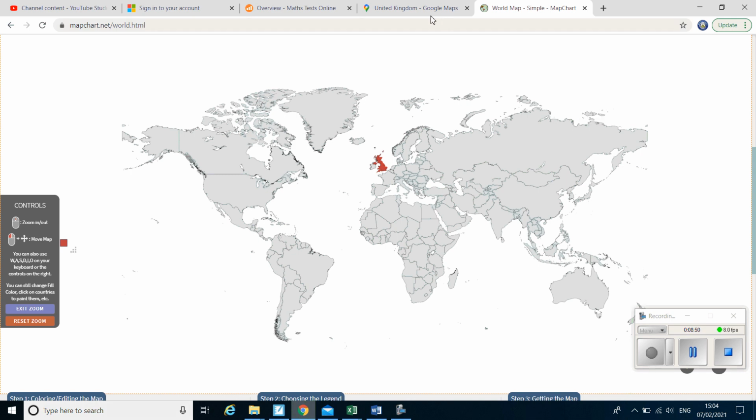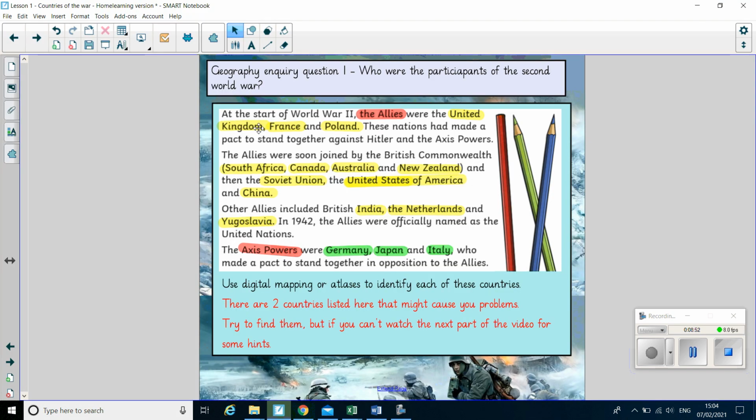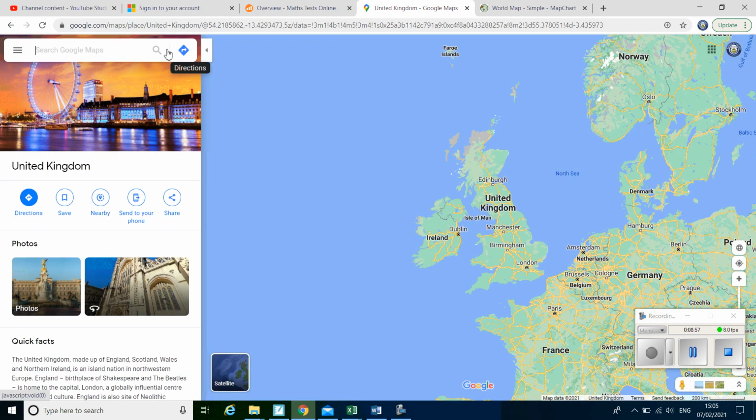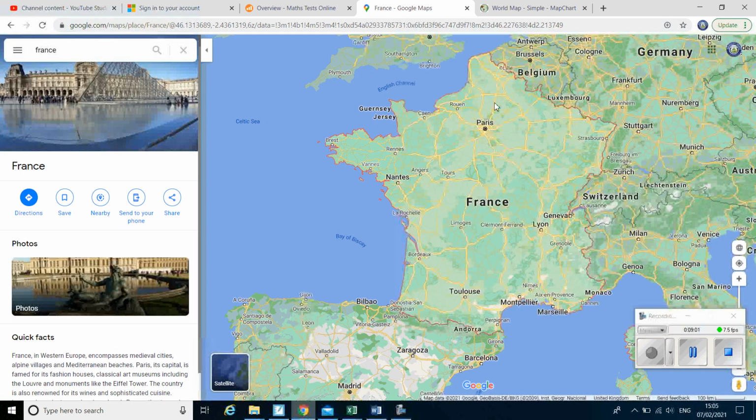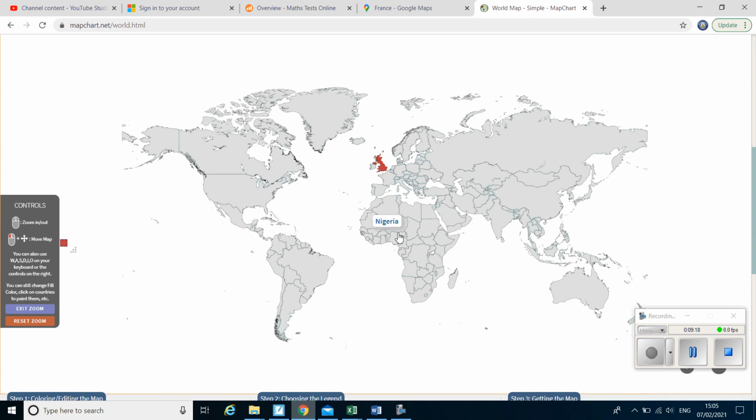Then I would go back to Google Maps and look for my next country, which is France. I'm going to search for France. Again, see how it's given it a red border around the edge of France? So I know that's where France is. It's next to Belgium and next to Spain. So I'm going to try and find that either on my printed map, which I'm colouring in, or using this website to find France here. And again, just click on it and I can colour it in.